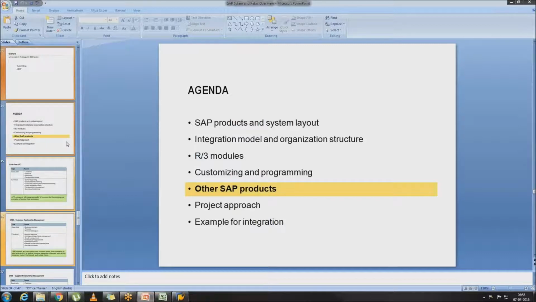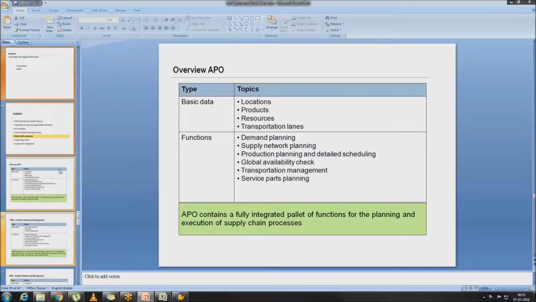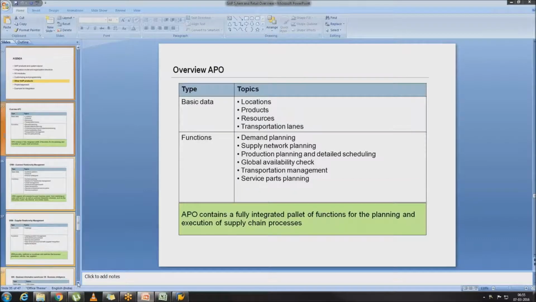Now, SAP products. What are the products currently available in SAP? First, coming to SAP APO. APO has basically two functions. What locations, products, and resources can be controlled from SAP APO. Also we can do demand planning, supply network planning, production planning, requirement scheduling, transport related work, and service planning through the APO. It is a fully integrated platform for planning and execution of supply chain processes.